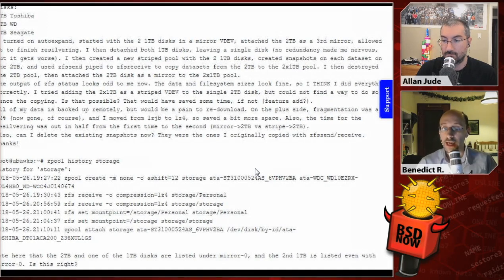So far, so good. I then destroyed the 2 terabyte pool and attached the 2 terabyte disk as a mirror to the 2 times 1 terabyte pool. The output of zfs... How did you do that? If the two 1 terabyte disks were striped, you could only attach to one of them, not both. Yeah. Is it described the wrong way, or is it really happening? I'm not sure. We'll get to that, I guess. So go ahead. Okay. Reading.